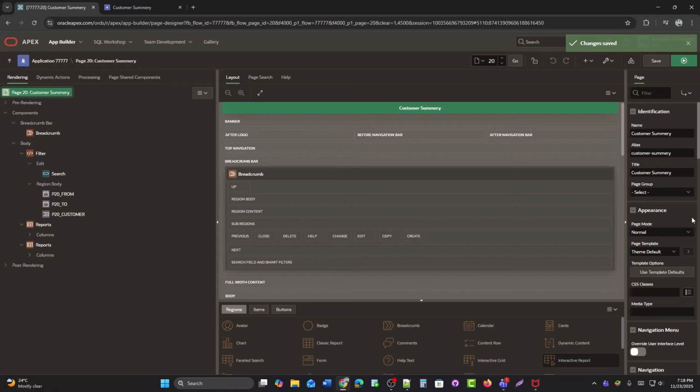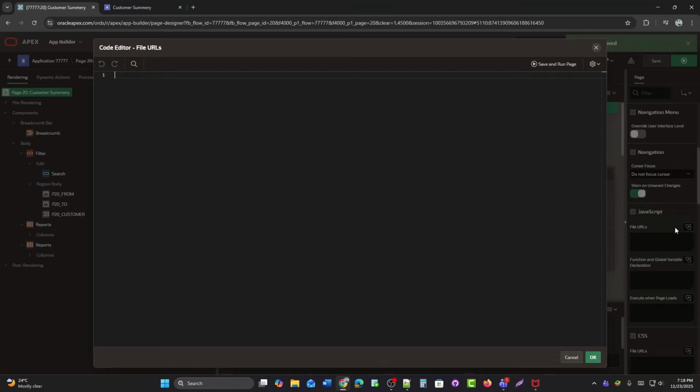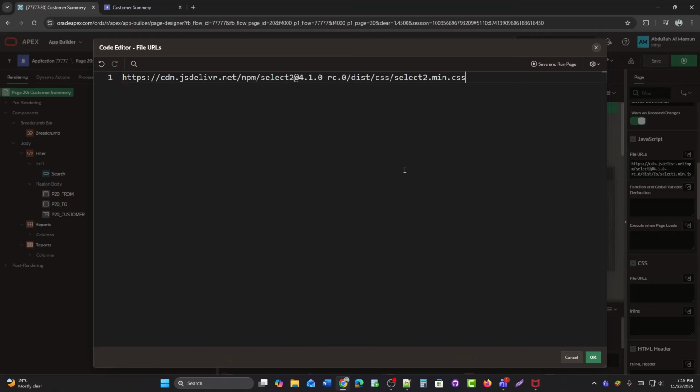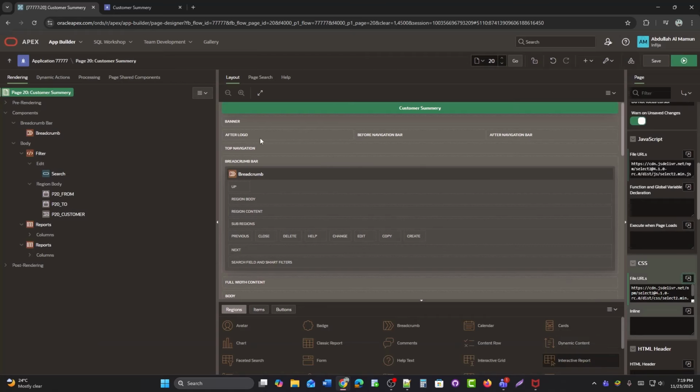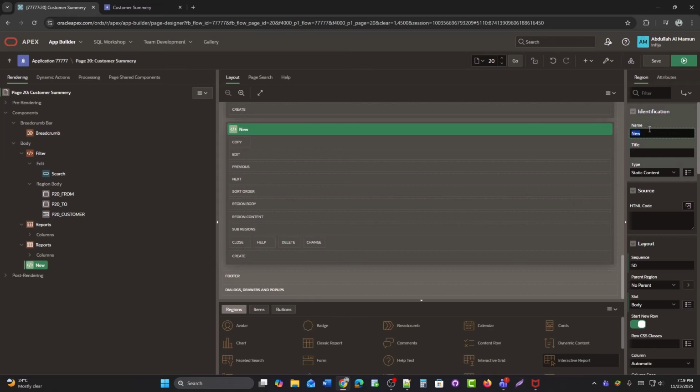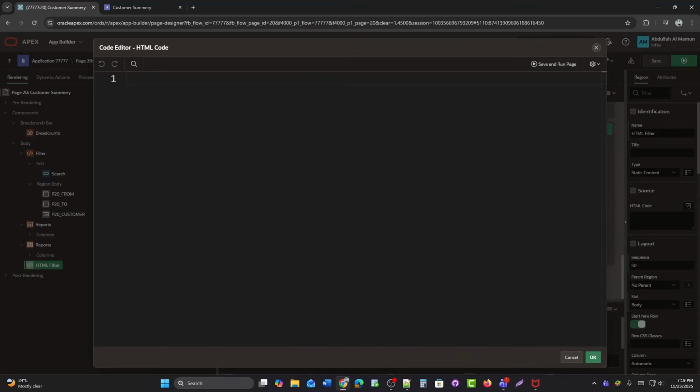First, I went to the Page JavaScript section in Oracle APEX and added the Select2 library by including this URL. Next, in the CSS section, I added the Select2 style sheet by using this URL. After that, I created a new region and named it HTML filter. This region will hold all of our custom HTML filter controls.